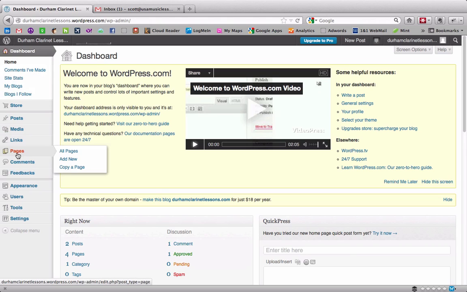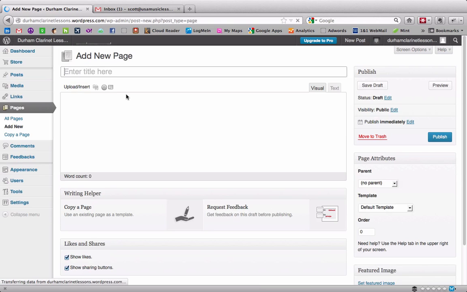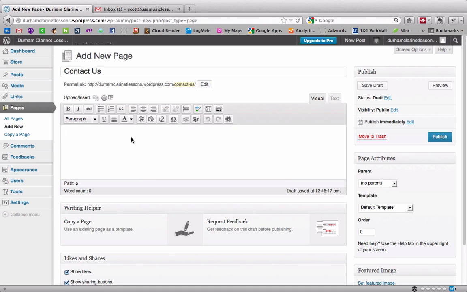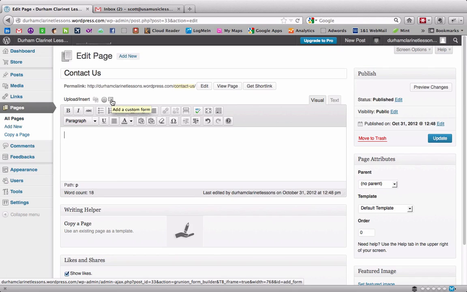So what we're going to do is we're going to click on Add a New Page again. And then I'm going to title this Contact Us. And what we want to do, this is so cool, we can add a form. So you fill these out all the time online, where you fill out a form and then it emails somebody. So up here in the top where it says Upload Insert, we can click Add a Custom Form.